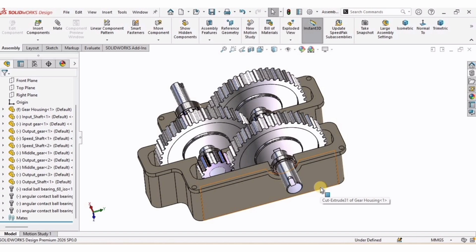So that's all for this assembly tutorial, and in the next video we will be making the motion study of this gearbox.